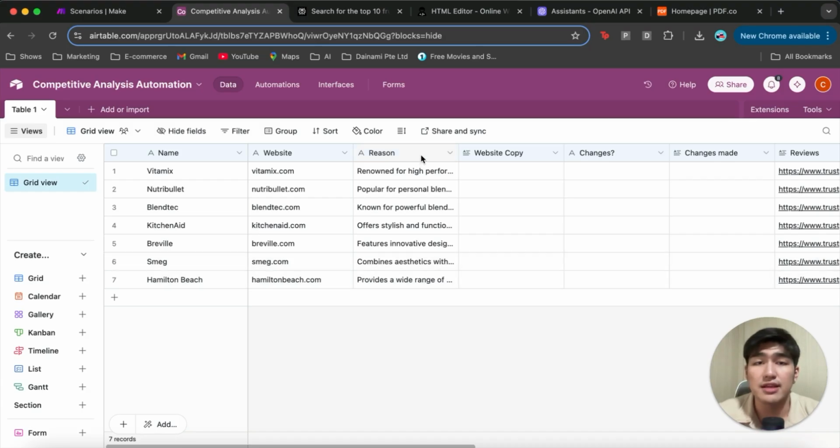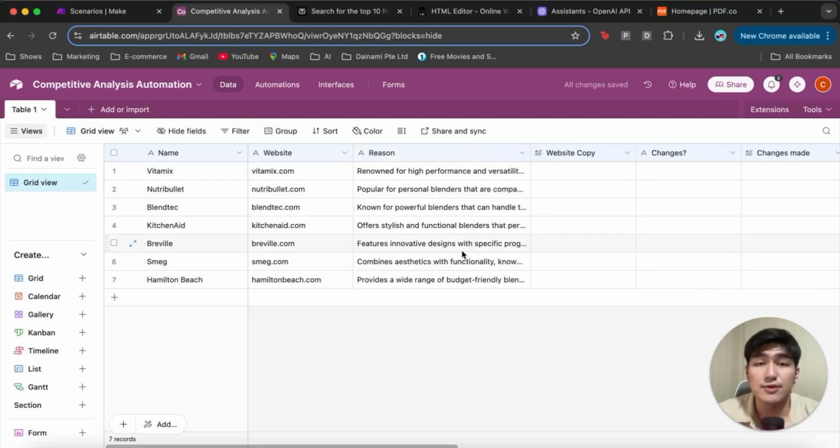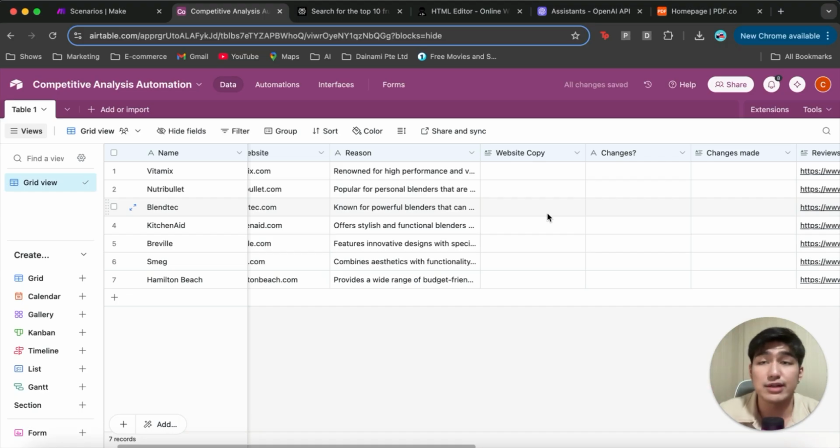Thirdly, we want to have another field, which is also text, and this is a reason on why they are a good competitor. You can see over here, there's a couple of reasons that we have over here on why they're a good competitor in the blender industry. So not to worry, I'll teach you how you can actually get all this information later on with AI as well.